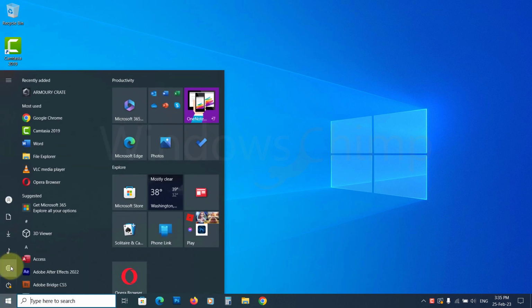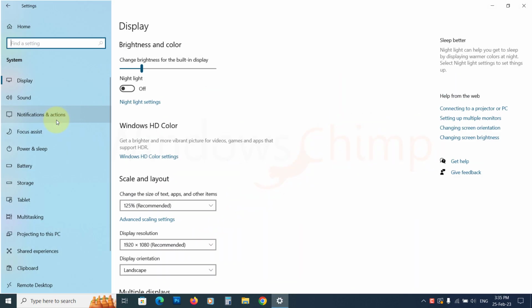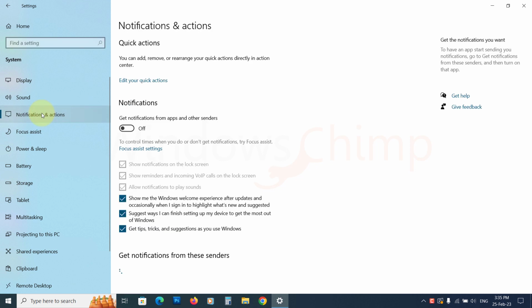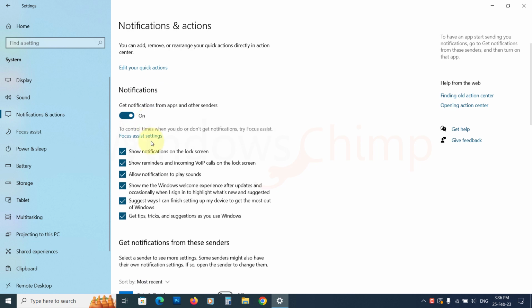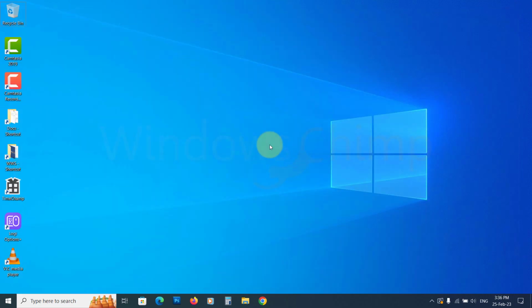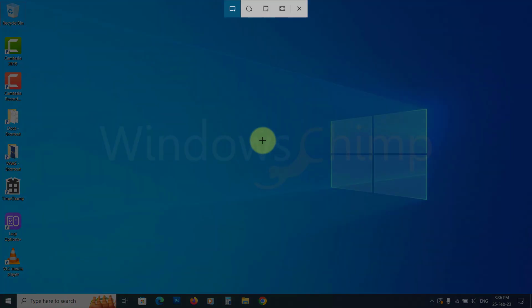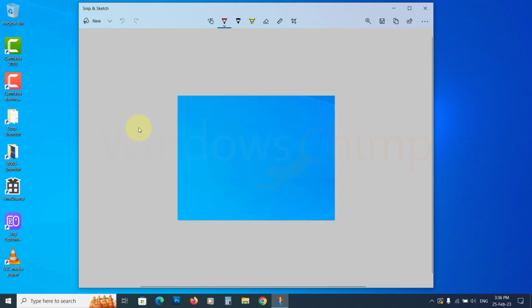Click on Start and open the Settings app, open System, and click on Notifications and Actions. Now here, make sure the notification is turned on. If not, enable it. Then scroll down and check the notifications for the Snip and Sketch tool. If it is disabled, you need to enable the notification for it. Now press the Windows plus Shift plus S key and take a screenshot and check if the notification is appearing or not. If not, follow the next fixes.